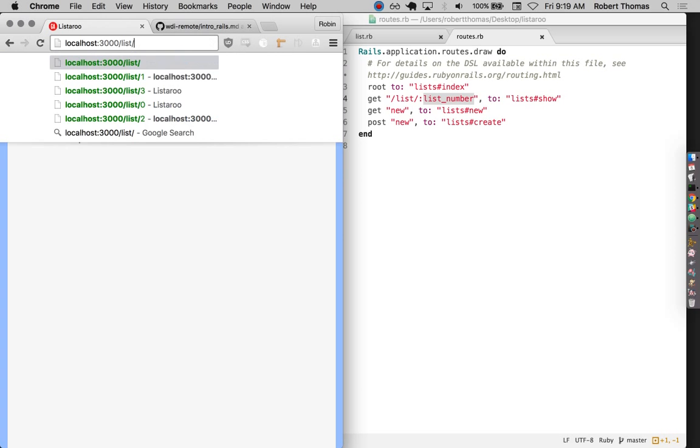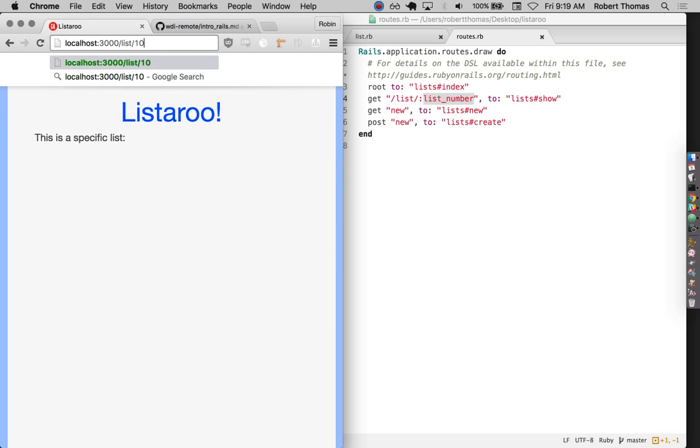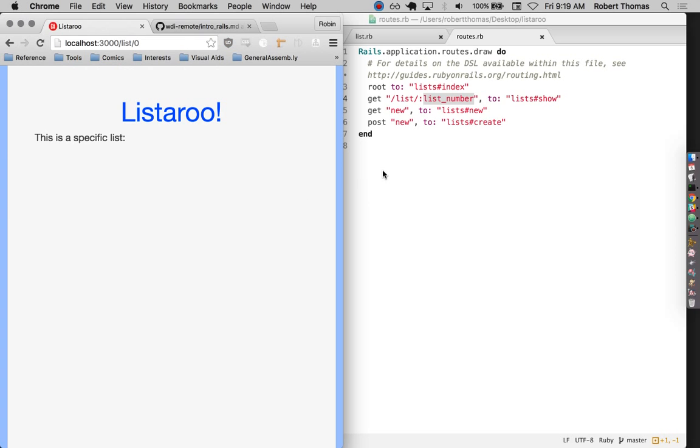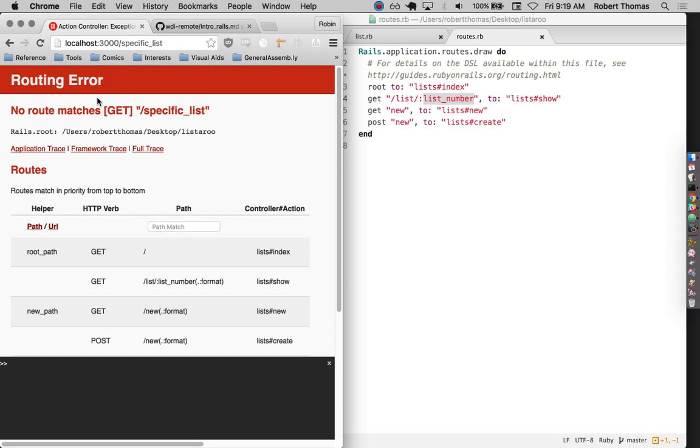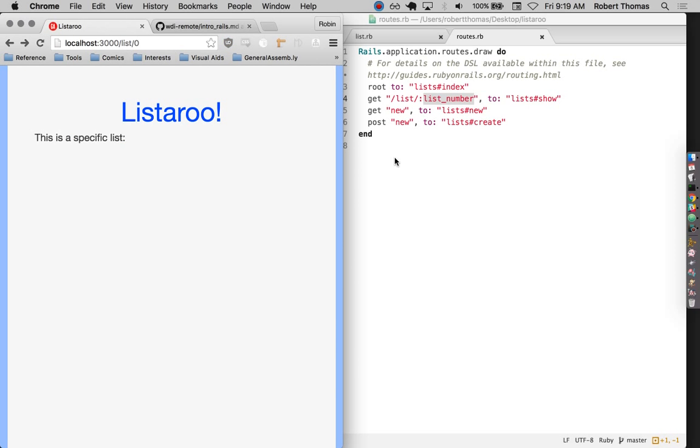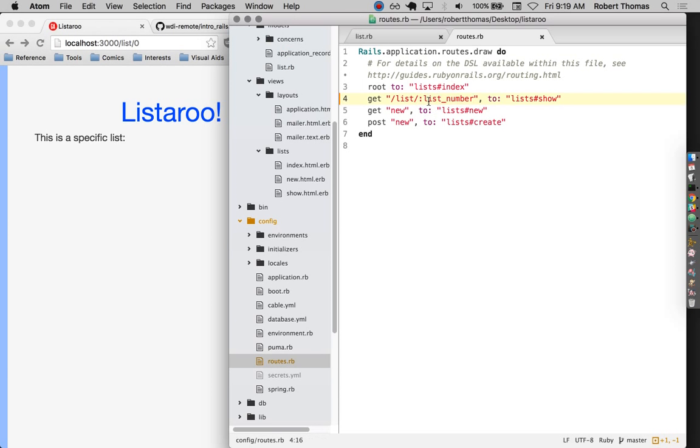So this should already work. If I go to list 3, it takes me there. If I go to lists 10, it takes me there. If I go to lists 0, it takes me there. I no longer have a route defined for a specific list, so if I try to go to a specific list, I'm going to get an error. Now the only way I can access the show page is by going to slash list slash some sort of number. This doesn't have to be called list number. This could be wombat. This could be anything.